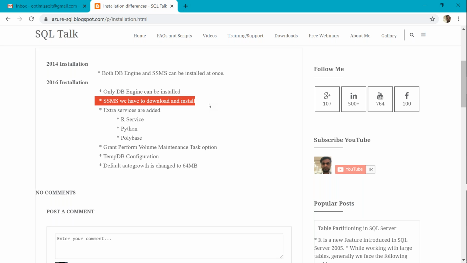Two-step process. Why has Microsoft separated it? Because today they are adding so many features. They are adding regularly, and they are enhancing this SSMS. That's why it is a two-step process now. Right.